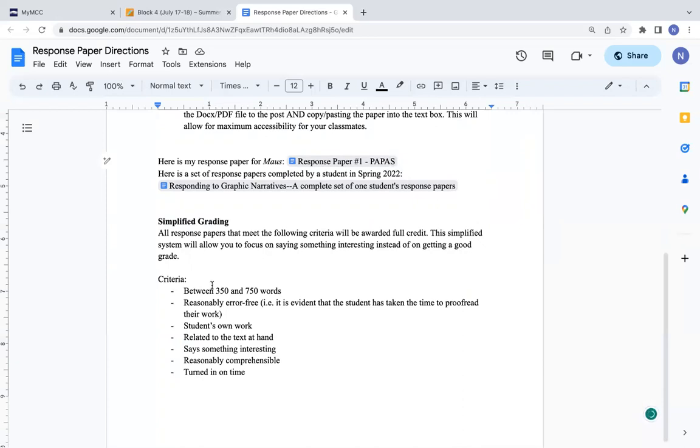To earn full credit, it needs to meet some basic requirements. It needs to be within the word count and reasonably error-free, right? It would be evident that you spent some time proofreading these and you didn't just throw it out there and not spend some time to make sure things made sense. It has to be your own work. It has to be related to the text at hand. So if we're reading Mouse, your response has to be related to Mouse.